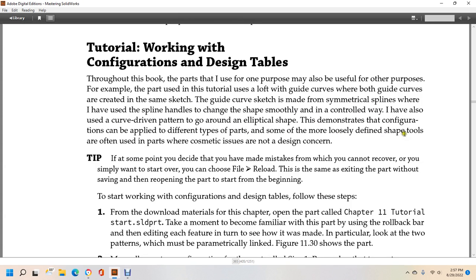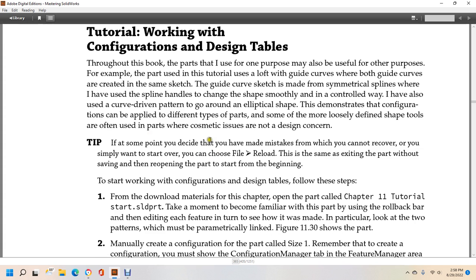Some of the more closely defined shape tools are often used for cosmetic issues that do not concern the design. Tip: if at some point you decide you have made mistakes from which you cannot recover, or you simply want to start over, choose File, Reload. This is the same as exiting the part without saving and reopening the part to start from the beginning. Start with the configuration and design table.